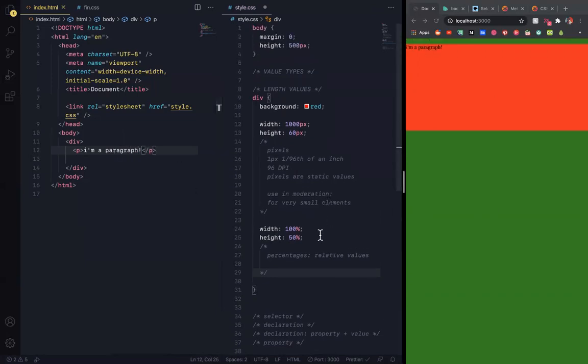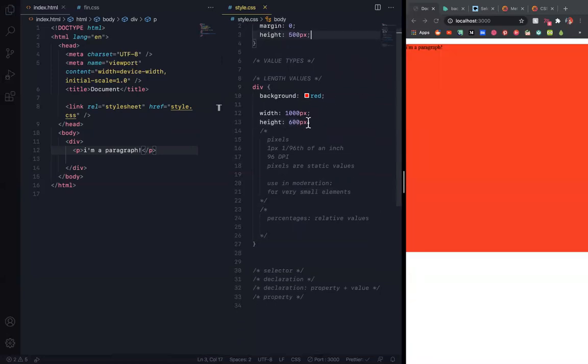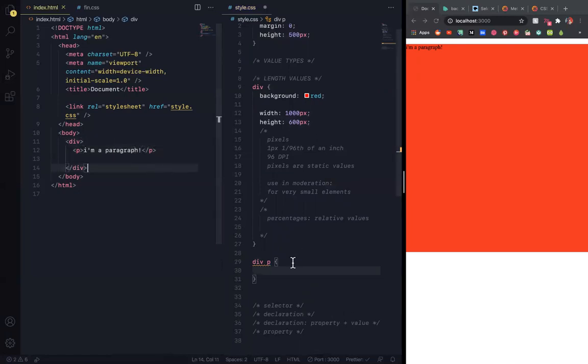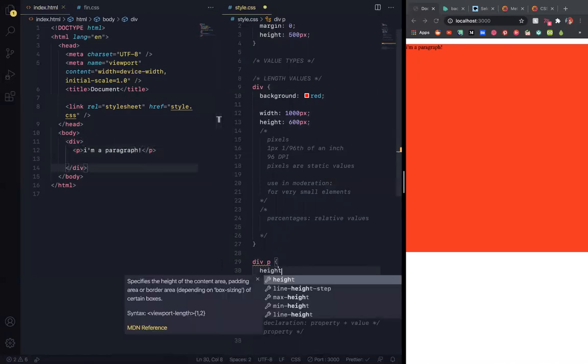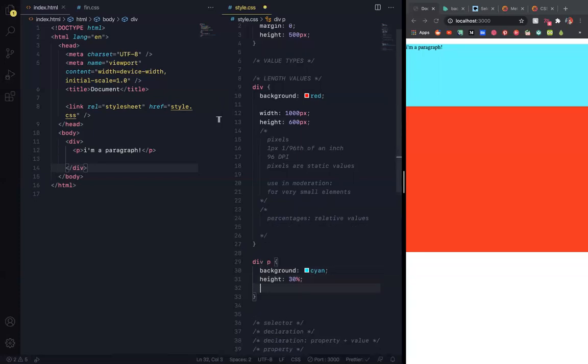And now we can sort of see more. So let me get rid of a few of these. Let me give this a 600 pixel height like this, and then also target div P, so all paragraphs that belong to divs. And I can give it another background like that, see that works, and then give it a height of 50%, for instance. And now we can see it's taking up exactly half. If I give it a width of 30%, it's going to take up only 30%.